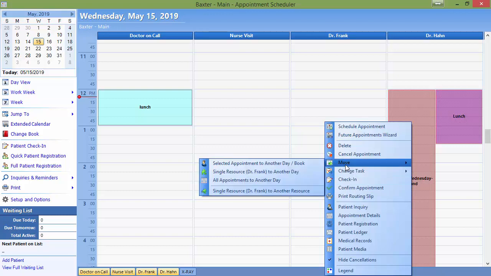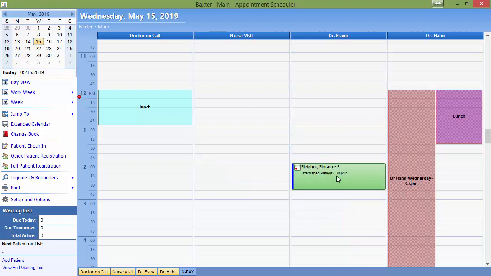Other things we can do to move appointments: we can right-click on the appointment, and we have options for moving the appointment. This is if we want to move a particular appointment to another day or another appointment book. One option we have in the appointment scheduler is to have multiple appointment books to represent either multiple physical locations, or maybe we have a cosmetic book or some other type of appointments that we want to keep separate from our normal book. That's just fine. In Practice Studio, you can add as many books as you need to represent your patient load.